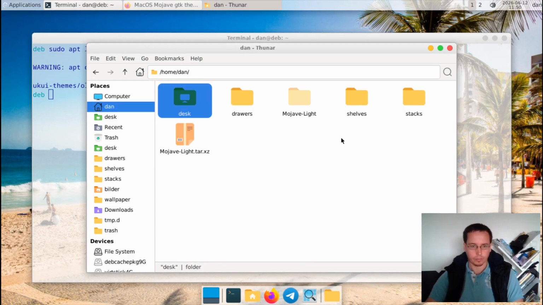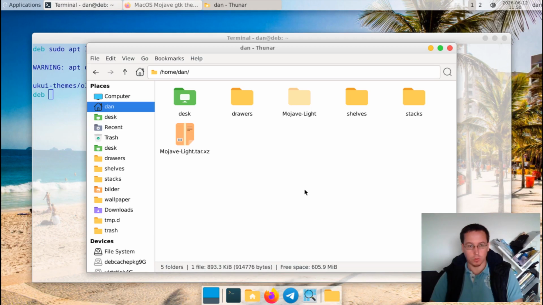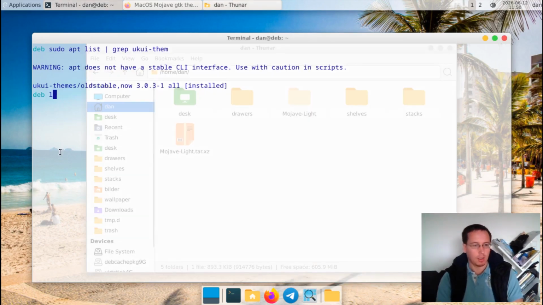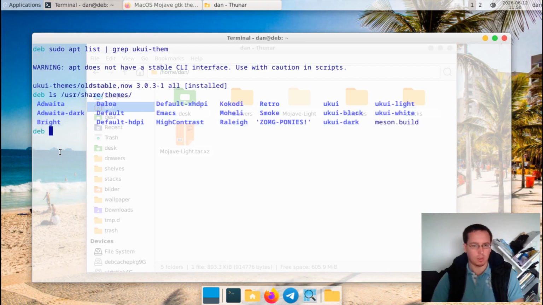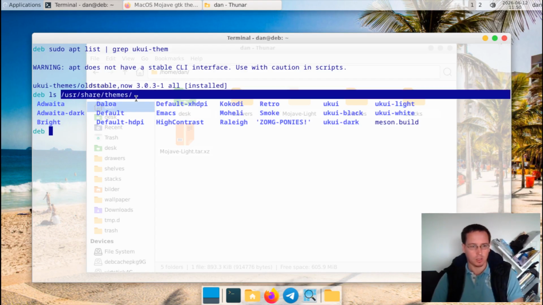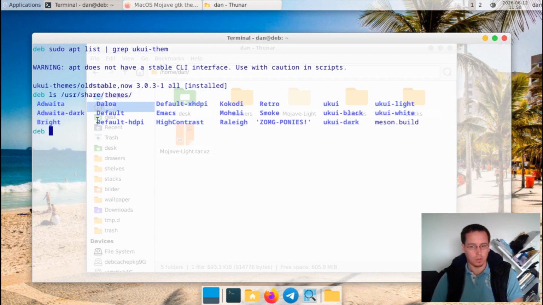You also could put a theme into the root structure, I think, so it's available for all users. This would be, I think, ls /etc themes. No, not etc. It must be share themes. Yeah. And then you see here, for example, in /usr/share/themes, there the system themes get installed, and then you see Adwaita, Mohili, and Ukui, for example.